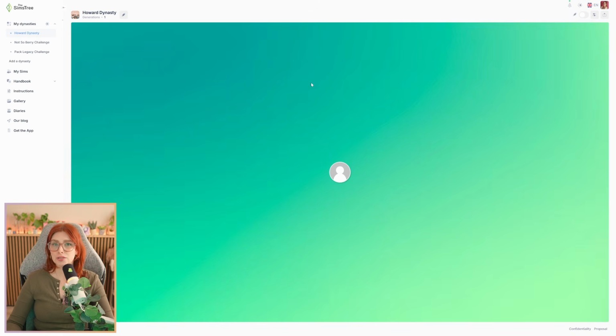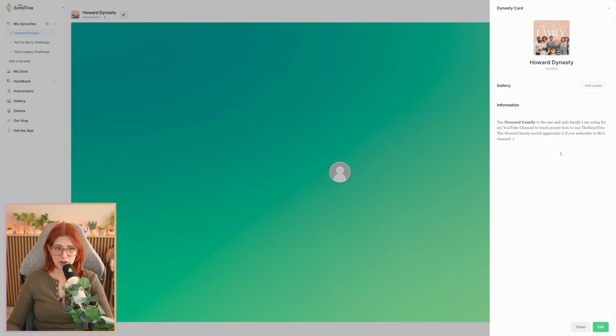This is what every single family tree looks like when you get started. And before we dive into anything, I'm going to walk you through what you see over here. At the top here, you see the Howard dynasty. That's your name. You can see that image. If you click on it, it will open up that same thing that you already saw before.